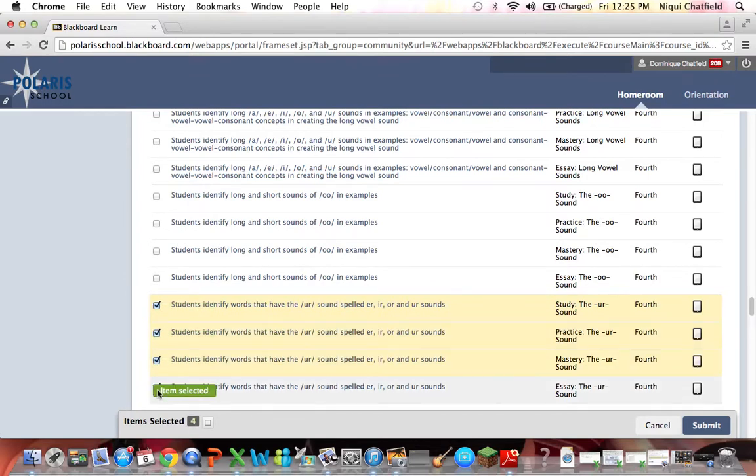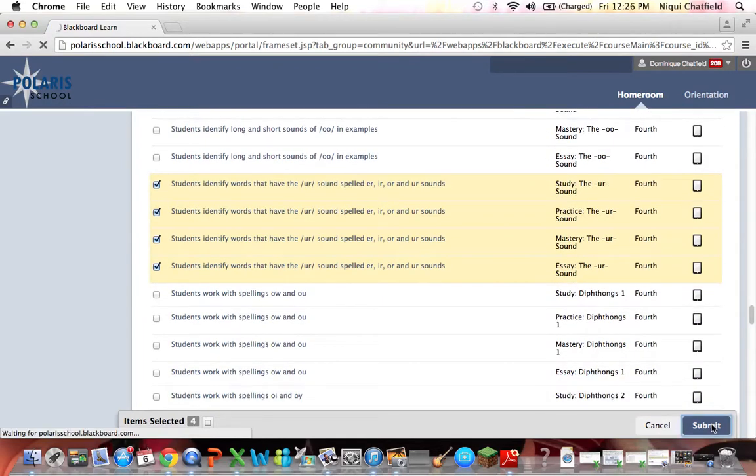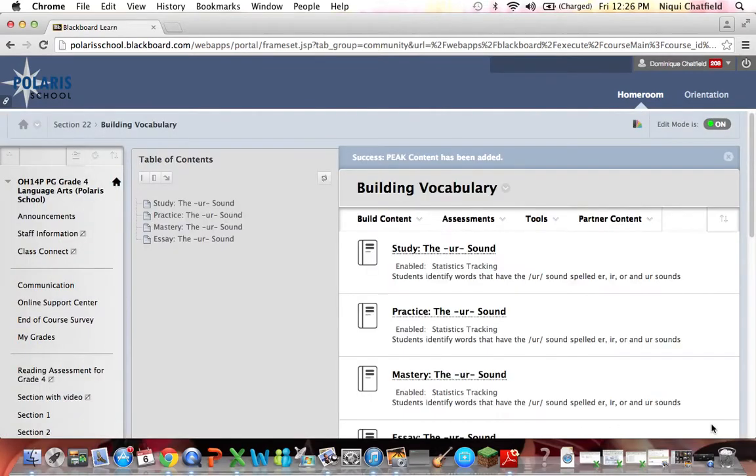So we will click all of the items that say the UR of section 22. And I do keep a little running total on paper on my desk here, so I know, okay, I've added UR sound to building vocabulary.